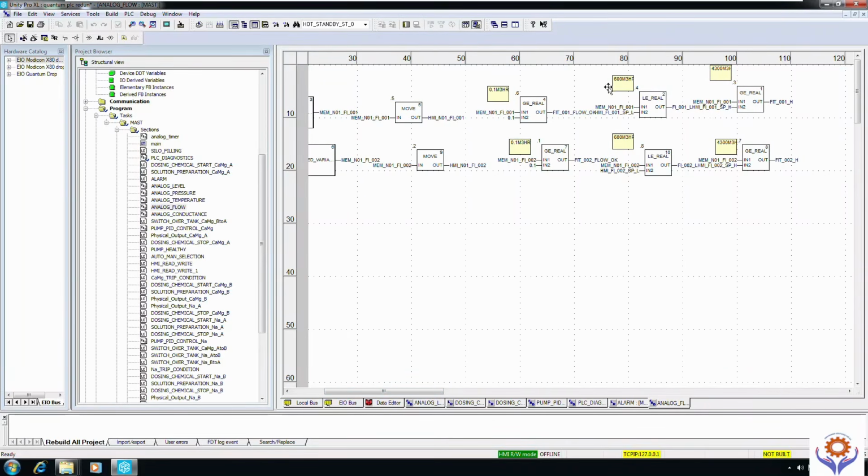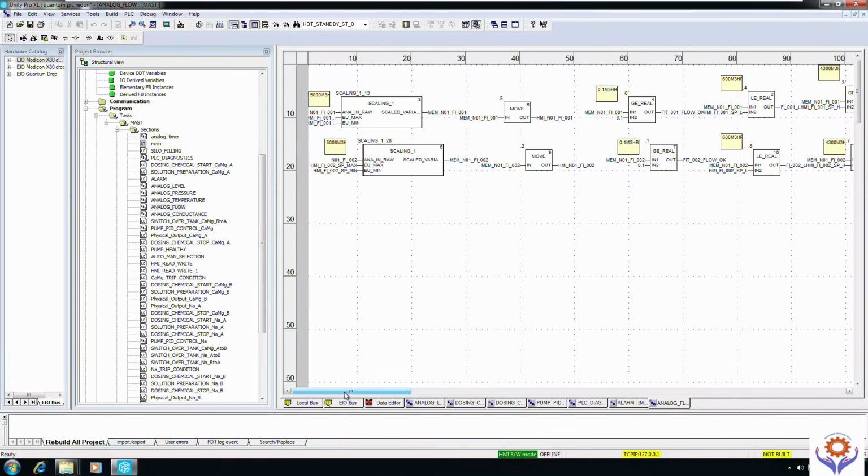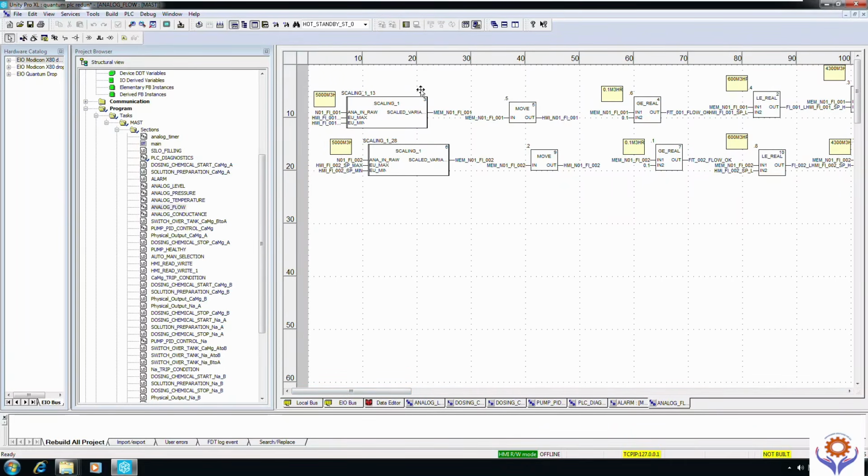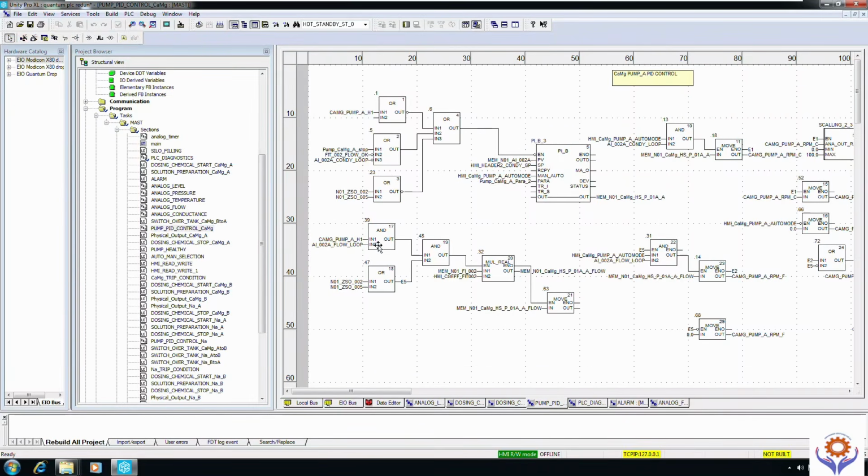See here, they already mentioned the flow range for each place. What is the range? For example, 50,000 cubic meters per hour, and we already made it for each place, how it is changing. This is the scaling block.